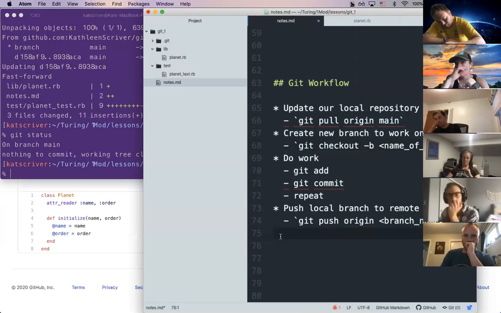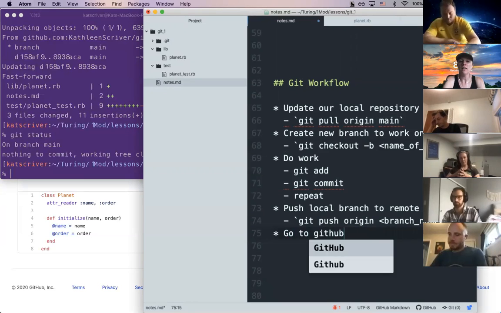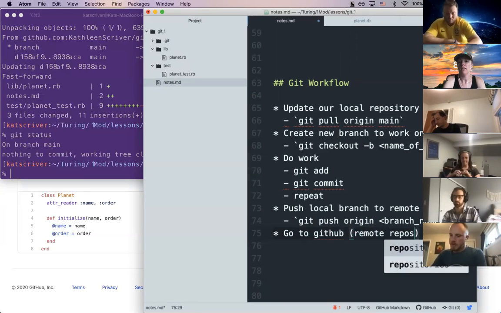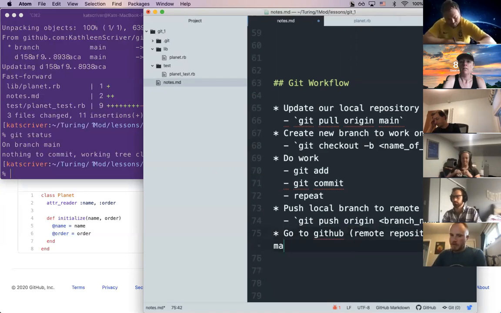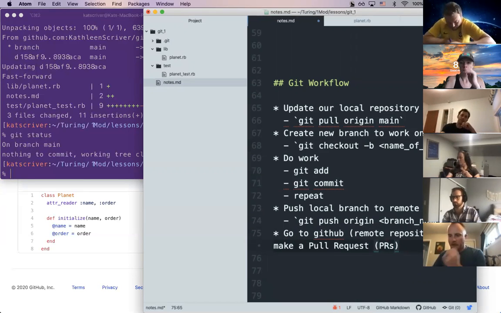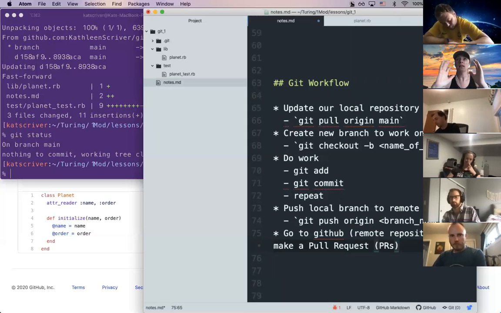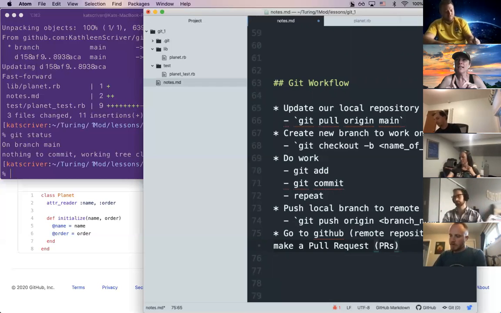Zach, go ahead. I make a pull request? Yes. So go to the GitHub remote repository and make a pull request. Sometimes we call them PRs. Actually, a lot of times we call them PRs. And that you just do using the GitHub interface. And it's just pressing all the buttons. Okay, so say we did that, we merged it into main. What's the next step? What is the next thing I need to do?